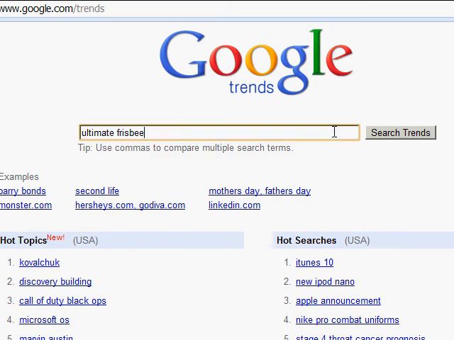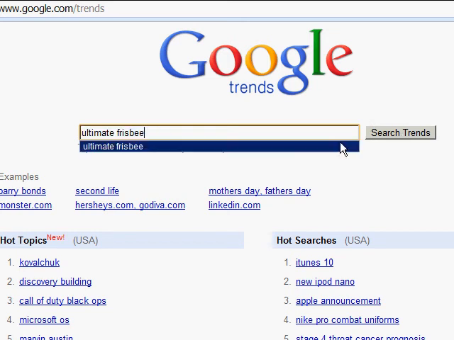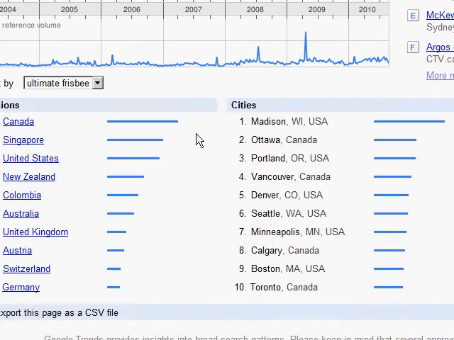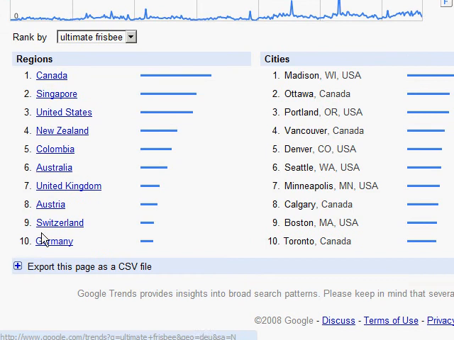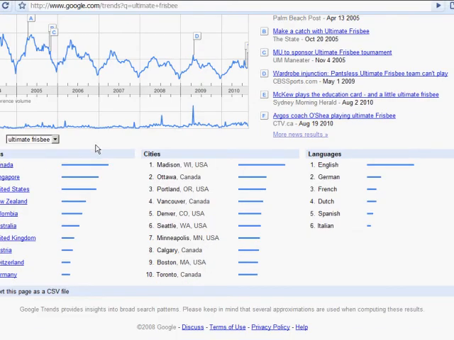You want to be as general as possible. The reason why I start with general keywords is because Google Trends doesn't have all the data for every single keyword. So you definitely want to start with a general keyword, which is what I did. You click on Search Trends, and as you can see here, it shows you the regions starting from the highest. So Ultimate Frisbee is pretty popular in Canada, Singapore, then the United States. And then of course it lists all the cities here.